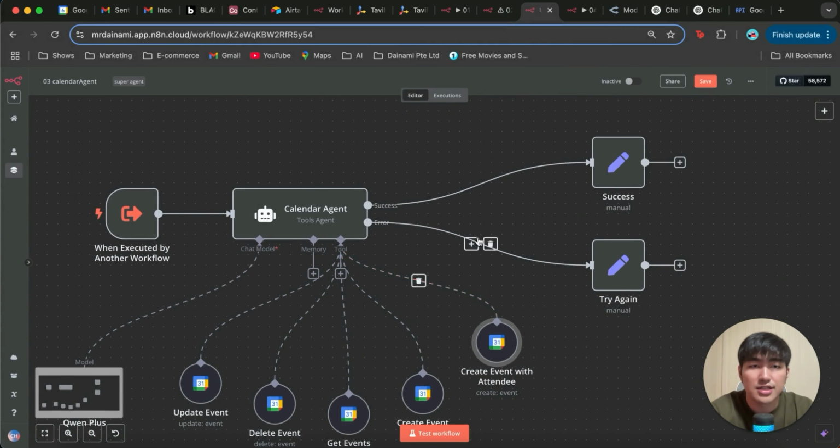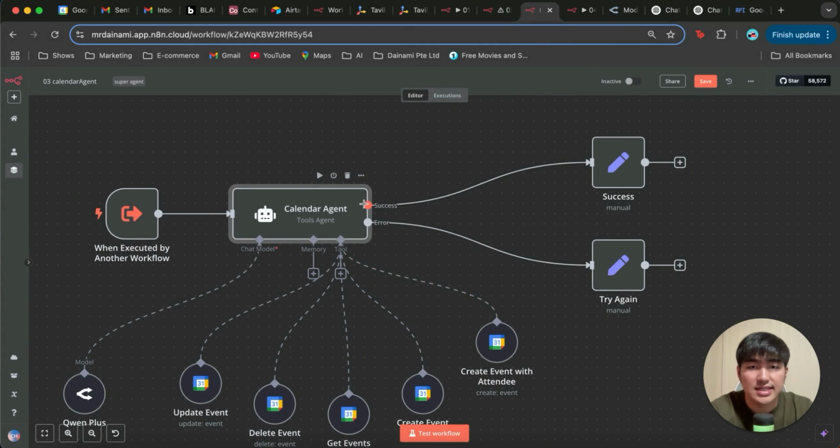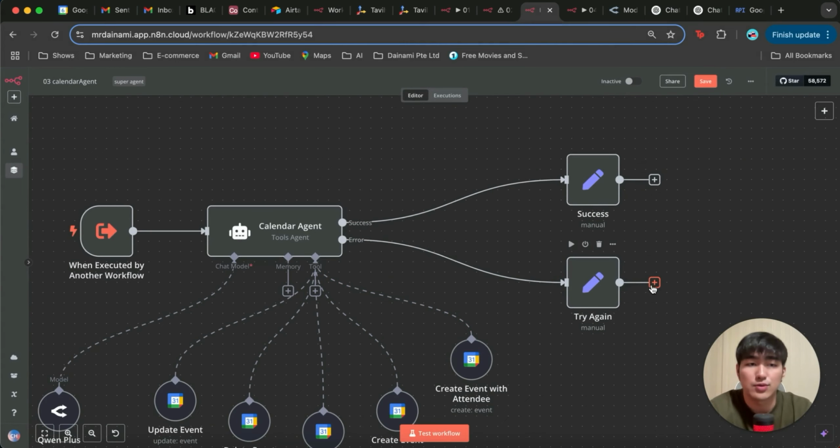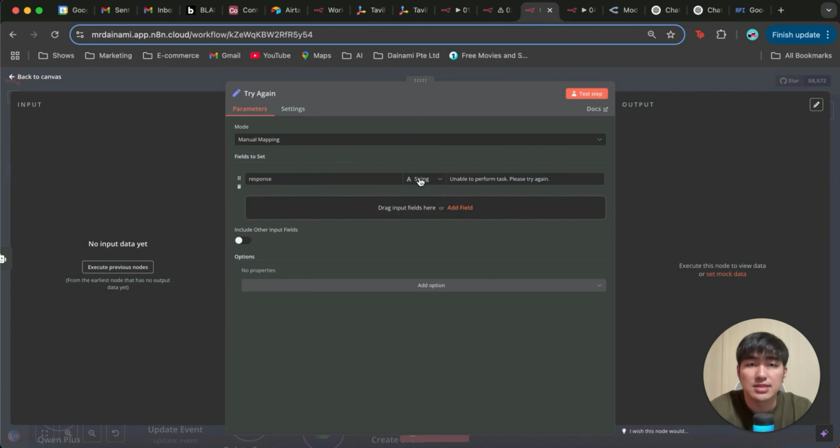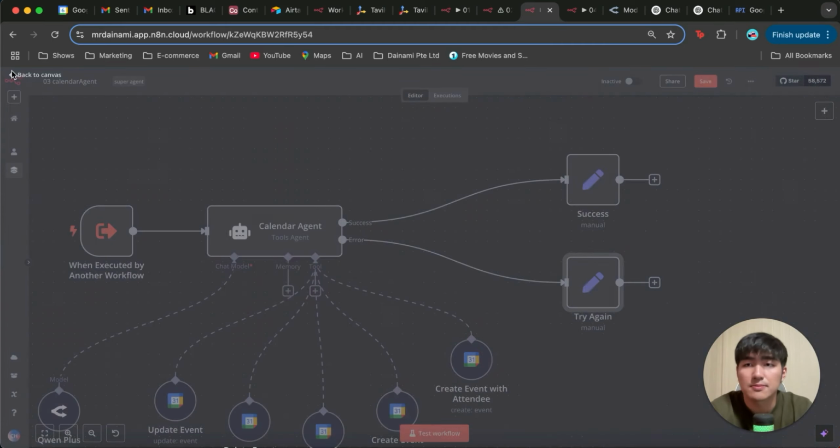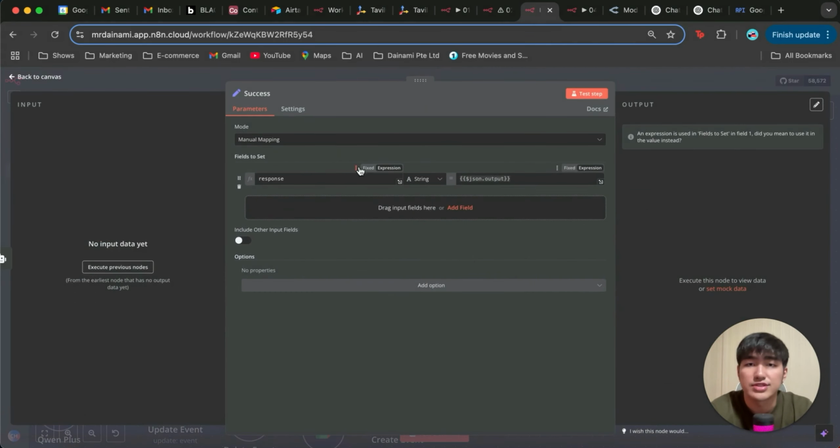And of course, from here, we want to make sure to add in two fields, success and error. This is also useful if you want AI to understand that something has gone wrong, or a try again field can be something like this. With the response, it's a string. If there's an error, we set the response to "unable to perform tasks, please try again." And if it's successful, we'll set it to response, the JSON output, which is the output we're going to give back to our personal AI assistant to tell it that this specific workflow has run perfectly.